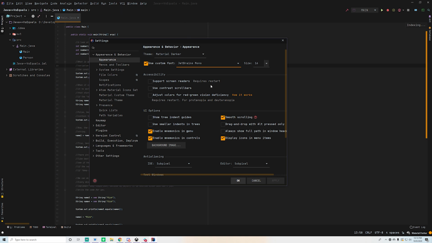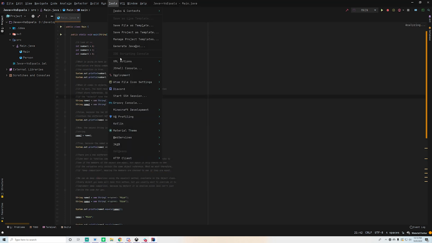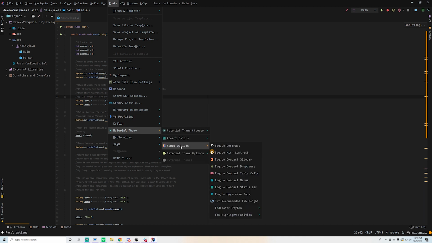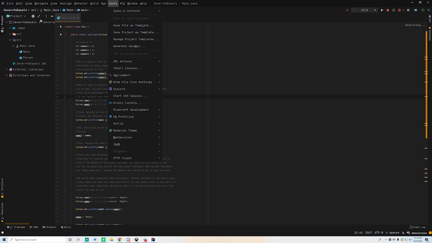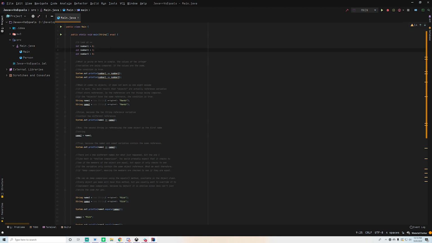After that, go to the theme here. You might not have the darker theme on by default, but if you do not, change to darker here. This will apply the outside part to look dark like this. Let's click OK. Then go to Tools, hover over Material Theme, then Panel Options, and make sure that the Toggle High Contrast option is selected so it looks much darker than it would by default, okay? Mine's already selected, so make sure yours is selected also.